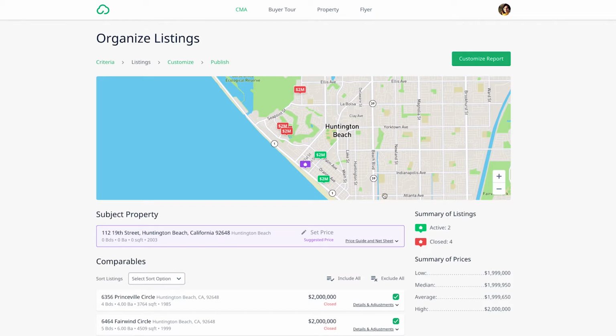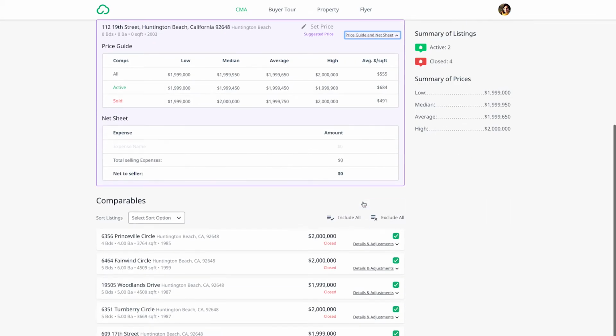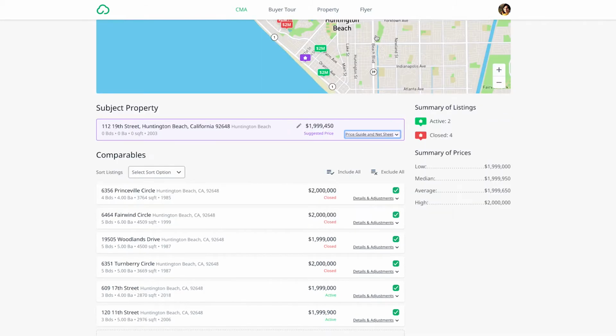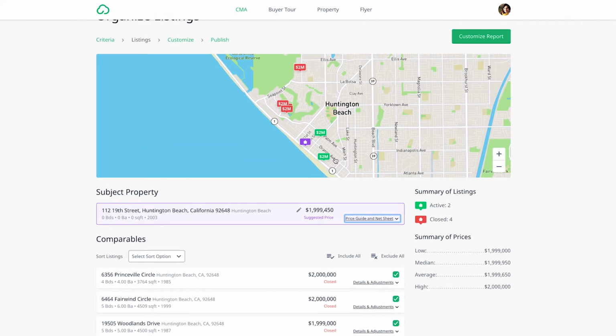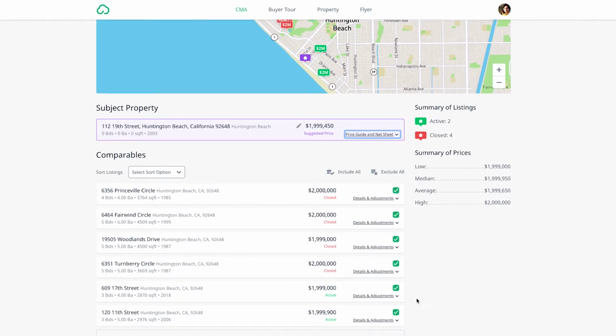On the top, I have suggested list price options. I can click any one of those options or fill in my own price or price range. You can see the proximity of the listings to the subject property in purple. Red is for sold properties, green is for active listings, and yellow is for pending listings. On the right-hand side of the page, you can see a summary of statuses and prices of the listings. If I change my mind and don't want to include this listing as a comp, I can simply uncheck the listing. This also updates all the other information on this page.